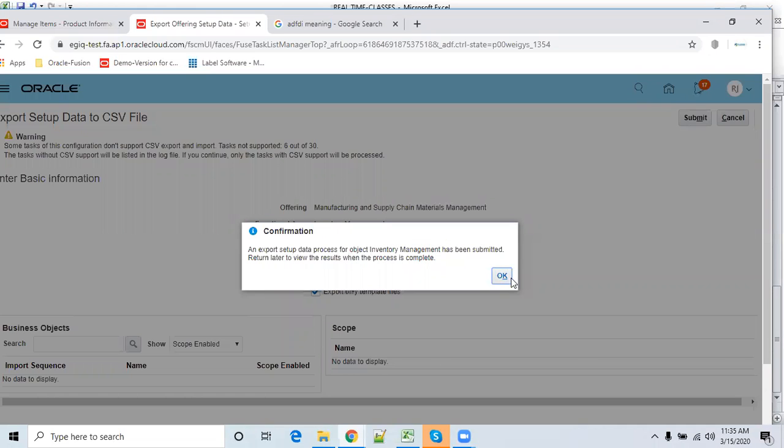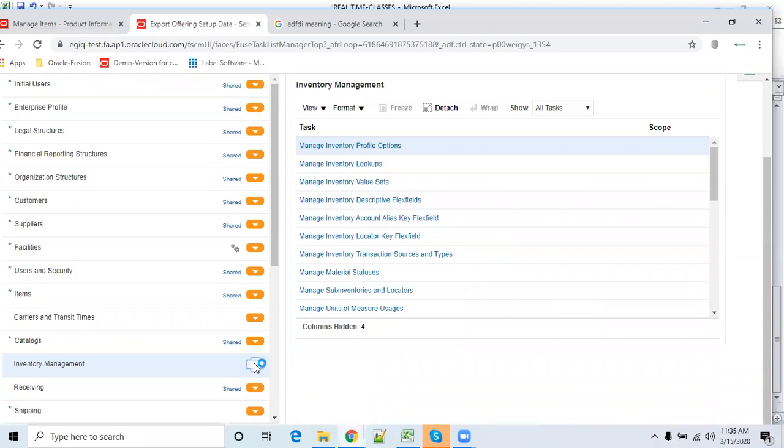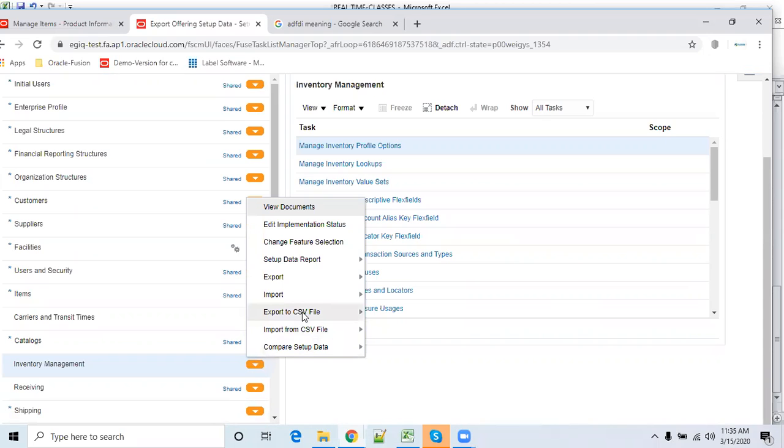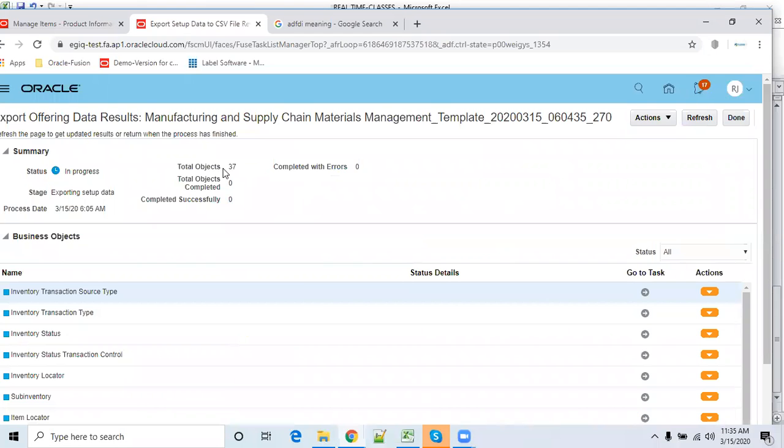So some background scheduled process will run, and once it is successful, the system will allow you to download that. So I'll show how to do that. Again, go here. Here you can see the progress. Click on that, view the progress. See, we have 37 objects under this particular inventory management. If everything has been run, then the system will allow you to download the template. So this is for the complete functional area.